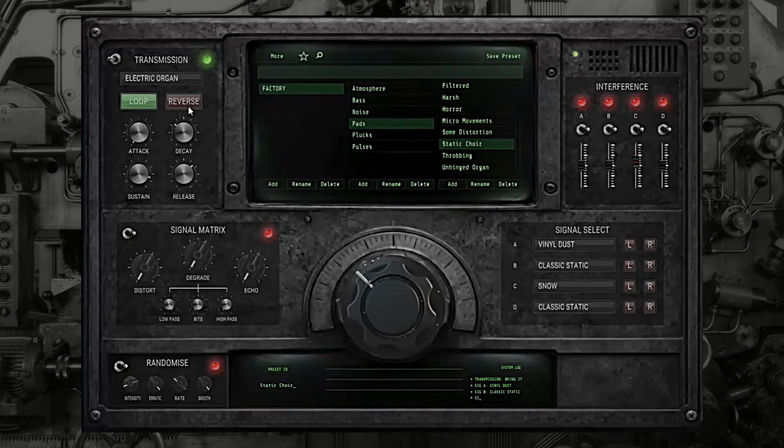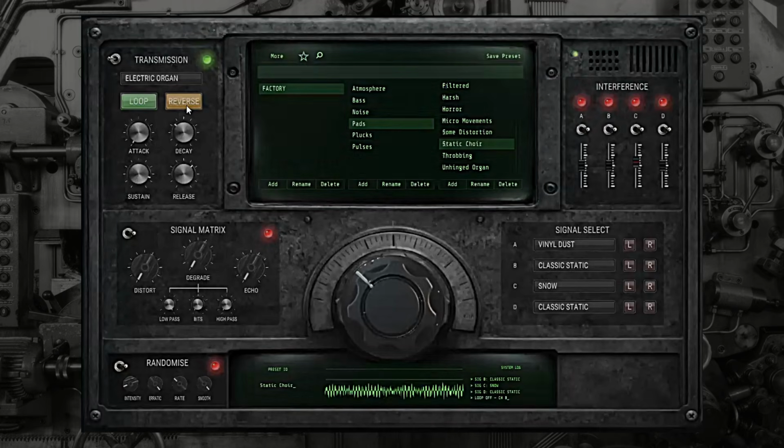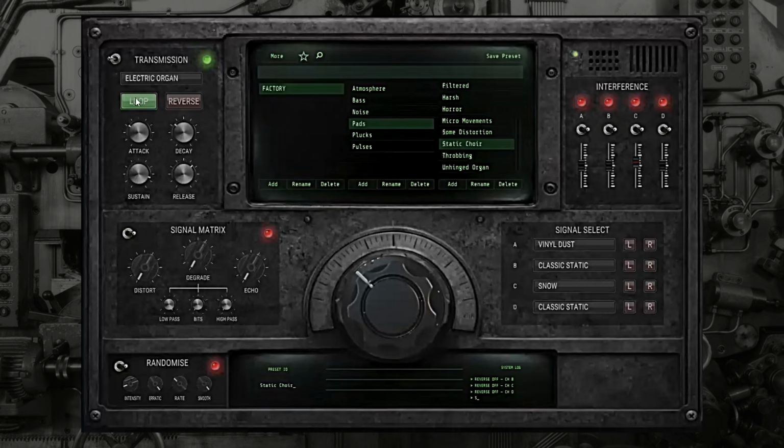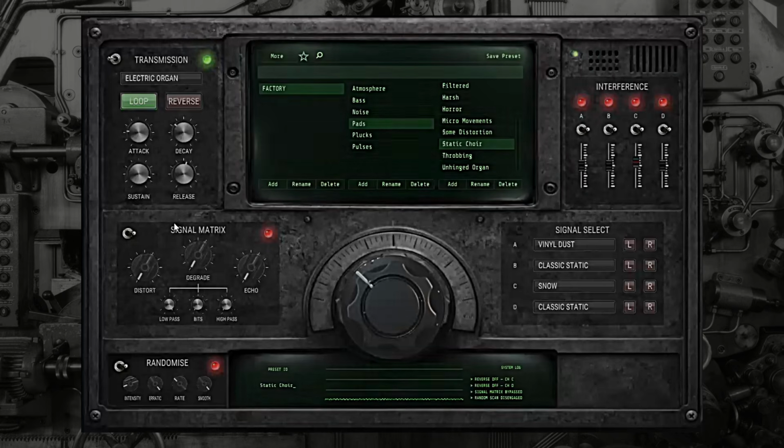And with that, you've got loop, you've got reverse. You can adjust the attack, decay, sustain, release. So, you know, if you want to really go full town on the old pen, you can do if you want to.